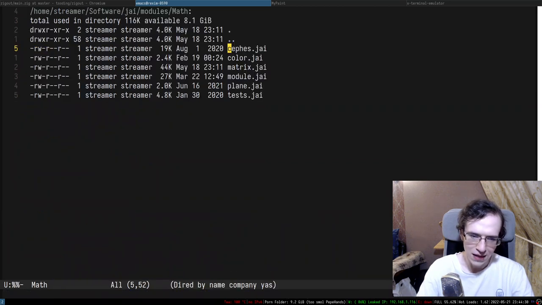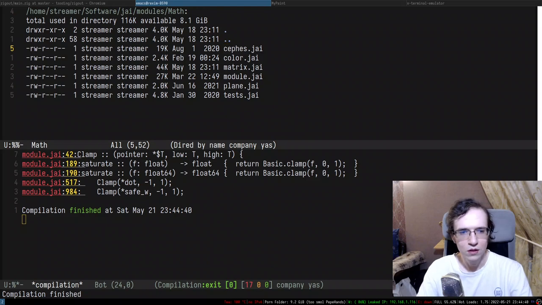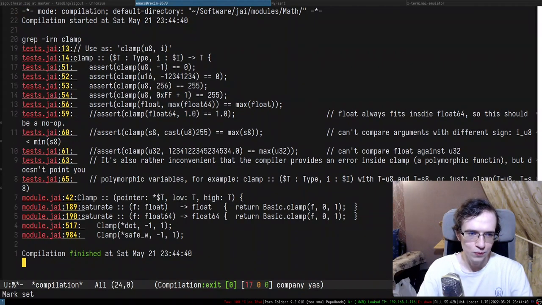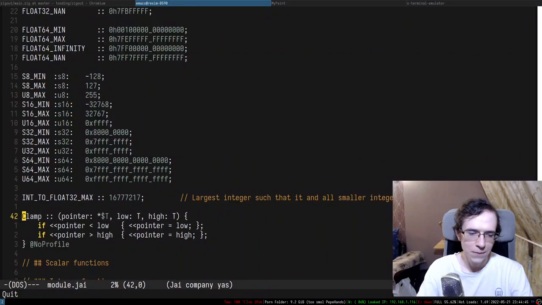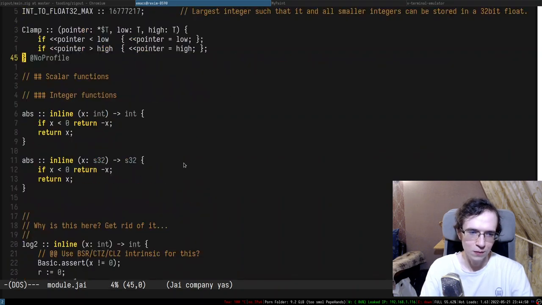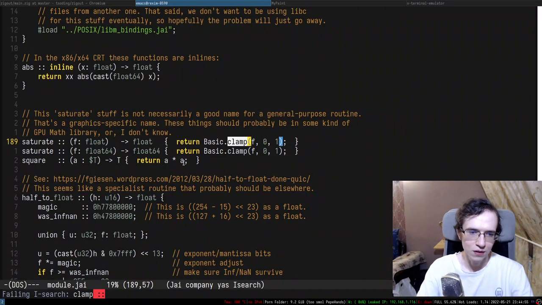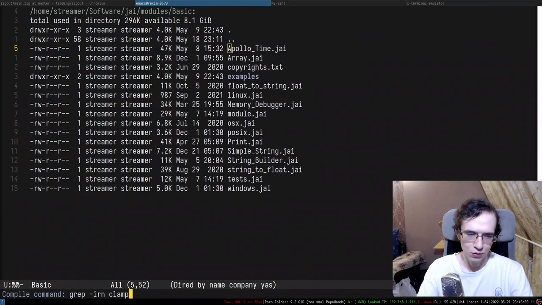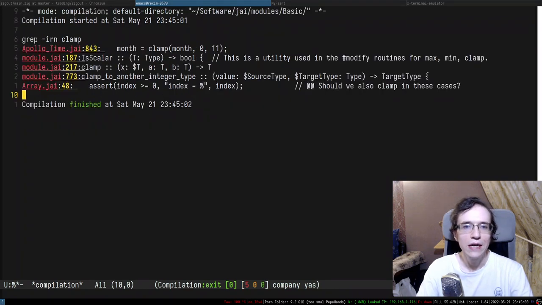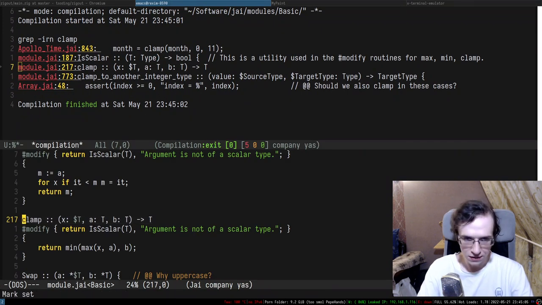Modules, there should be something like math. Let me try to grep, ignoring the casing. Let's search for clamp. So we found some clamp stuff. And for some reason, it accepts the pointer, because it modifies it, I see. Do we have just clamp? Okay, so there is a clamp in Basic. Let me try to find the clamp. Here it is, it's part of Basic, right? Cool.